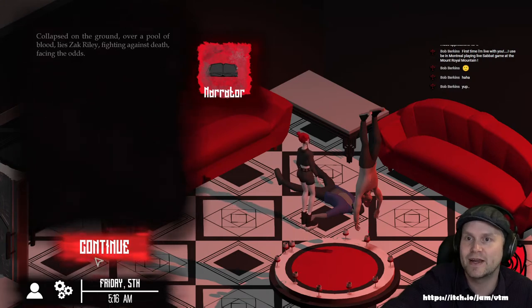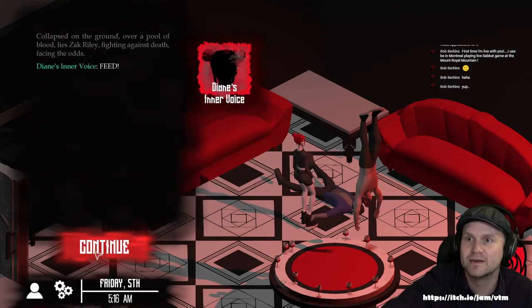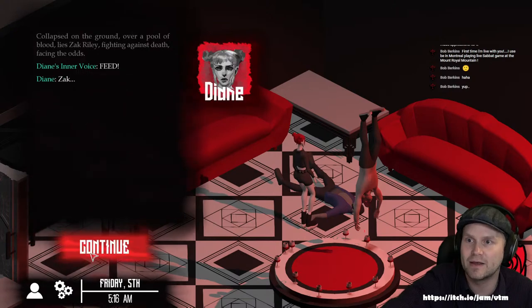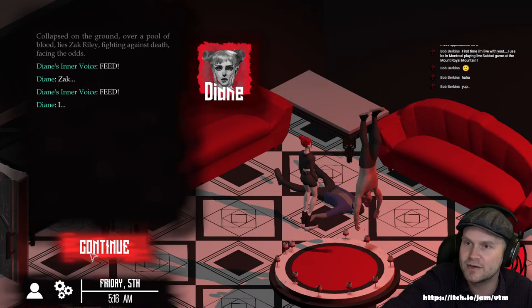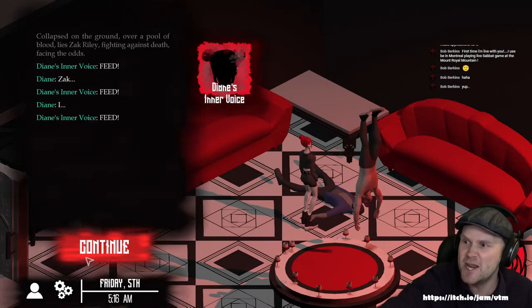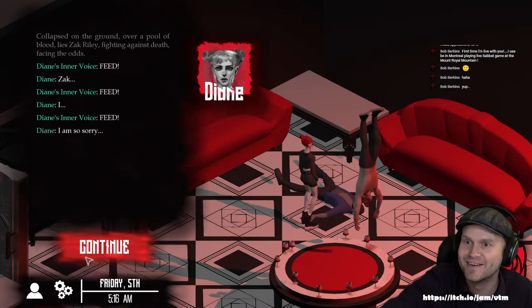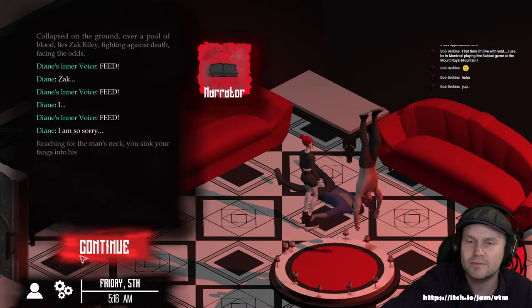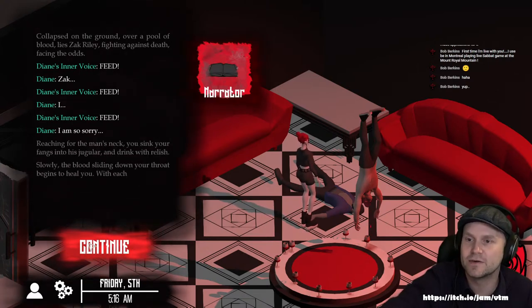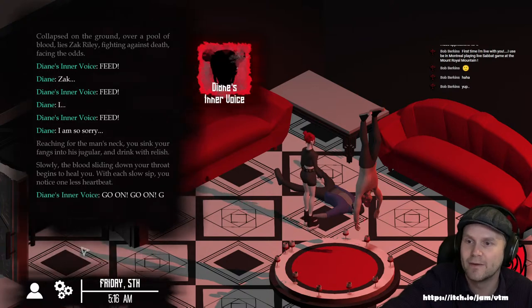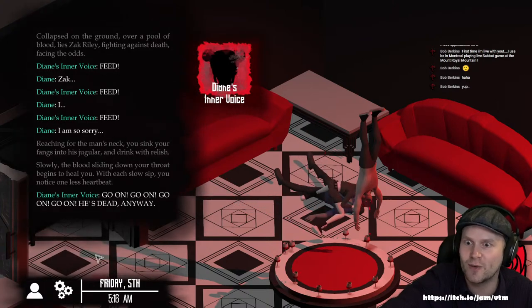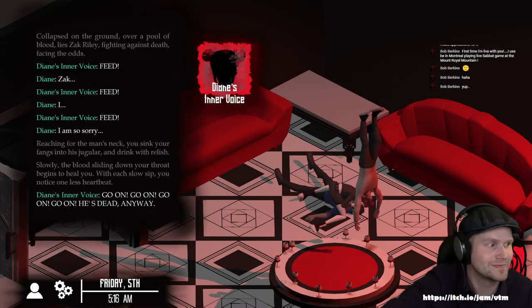Collapsed on the ground over a pool of blood lies Zach Riley, fighting against death, facing the odds. Feed. Zach. Feed. I'm so sorry. Reaching for the man's neck, you sink your fangs into his jugular and drink with relish. Slowly, the blood sliding down your throat begins to heal you. With each slow sip, you notice one less heartbeat. Go on, go on. He's dead anyway.